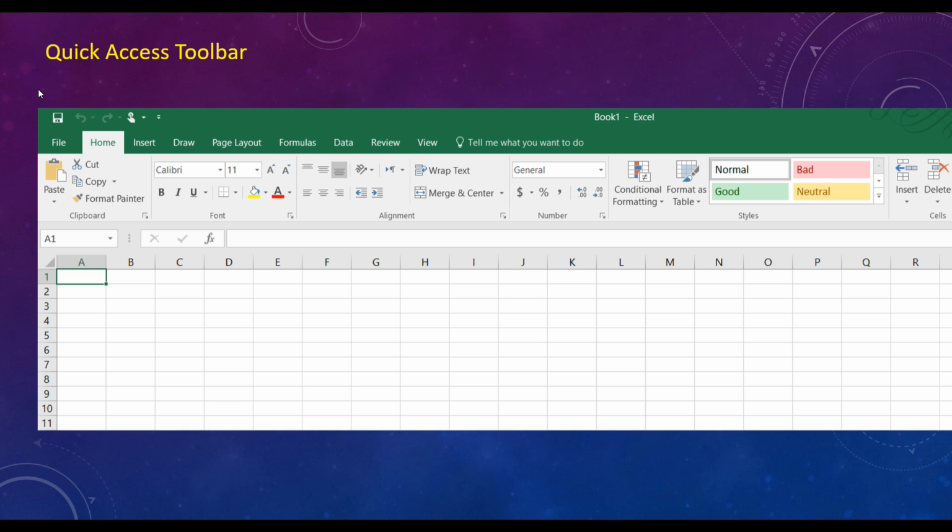Let's take a closer look at the Excel window. Here, on the extreme top left, we see what is called the Quick Access Toolbar. This provides a quick and easy way to perform a task without having to go through the menus. For example, instead of going to File, then Save, you could just click on this icon here of a disk, and it will save your work.